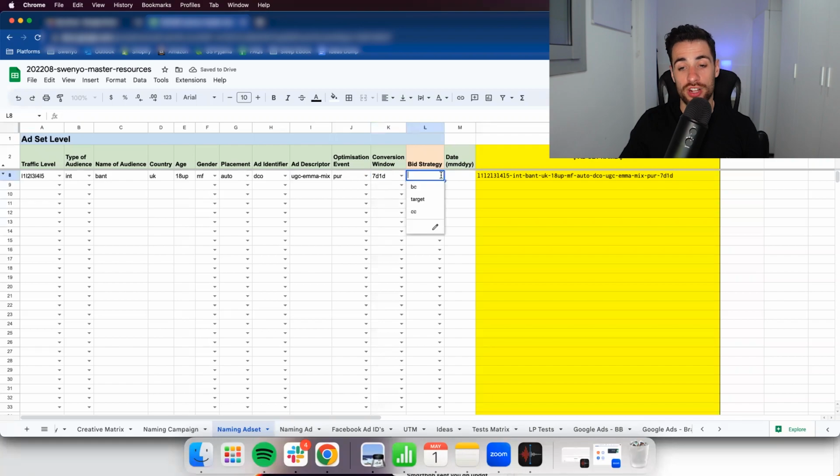The bid strategy is optional. I never use it anymore, but this was from when you might use cost caps, bid caps, or target cost. I really haven't used these for a long time, and even when people did use them, I didn't tend to like using them. But whenever I took over clients' accounts, I would obviously have to rename their stuff. So if they've been using them, I would put this in to be able to identify it, right?